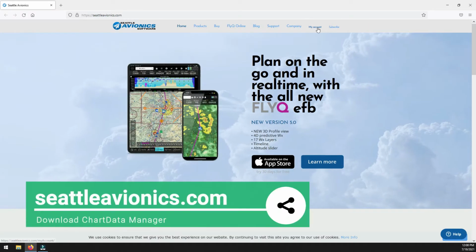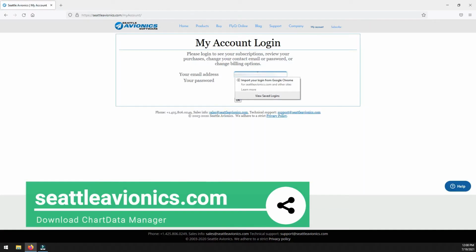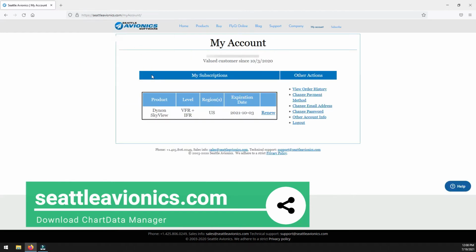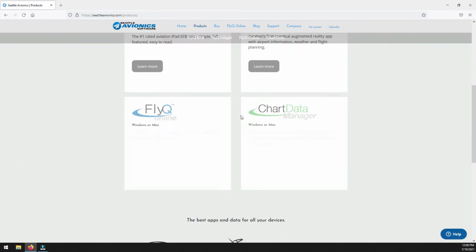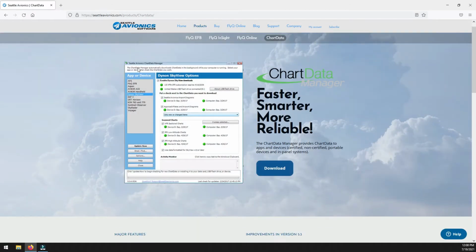Start by opening your web browser and searching for seattleavionics.com. If you don't have an account, create one, then purchase a subscription. Under the Product menu, scroll to find the ChartData Manager application. Next, click to download.